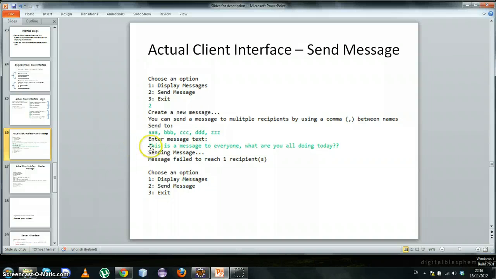So then they can enter their message text, and they'll get told that the message is being sent. And as the name ZZZ does not exist, they get an error message back saying that it failed to reach one recipient, but it will have been sent to everybody else. And once that is done, they'll then be displayed with the main options menu again.